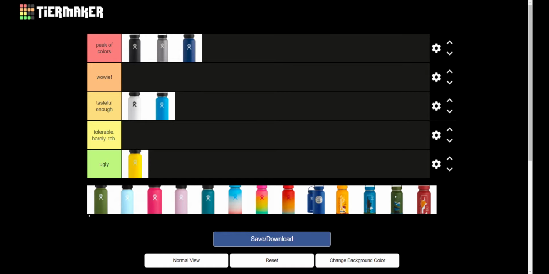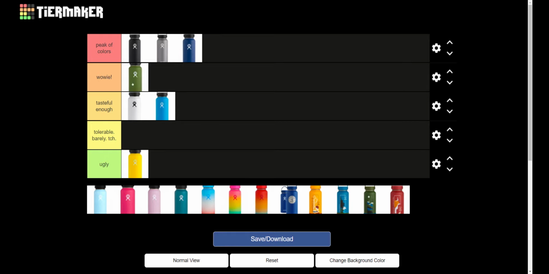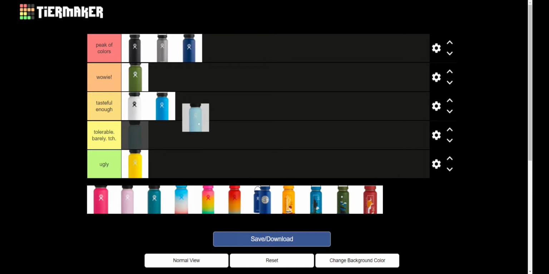This yellow is hideous, so that's going to go in my ugly tier. The green, the camo green, I'll put that in a wowie tier. I don't think it's peak, but it is a good color. Now, this light blue, I actually like better. Now, this doesn't make much sense because I said I didn't like bright colors, but something about this ice blue color is a lot better than the light blue or the white. So that's going in wowie for me. I know that doesn't make much sense, but we're gonna go with it.